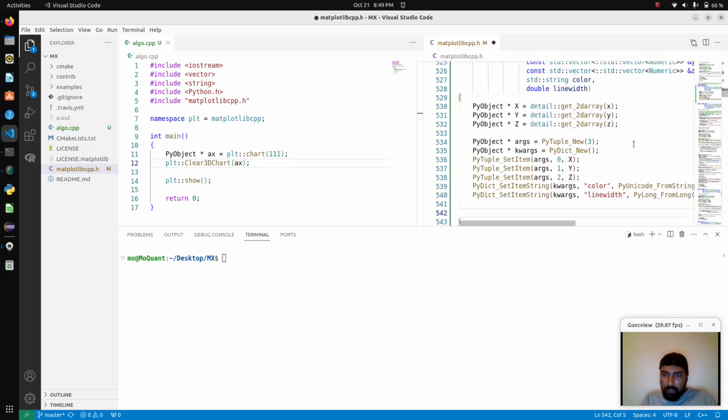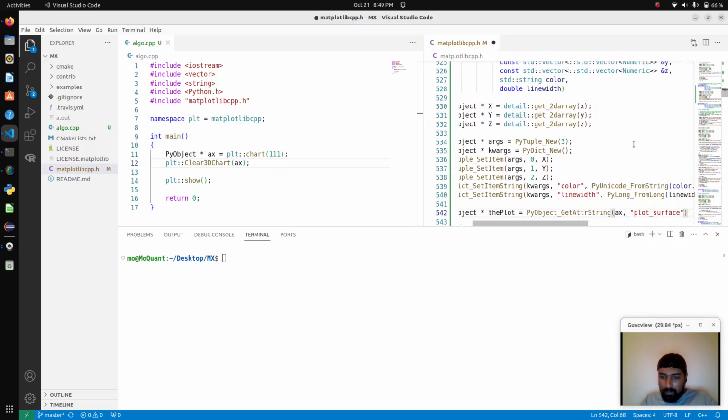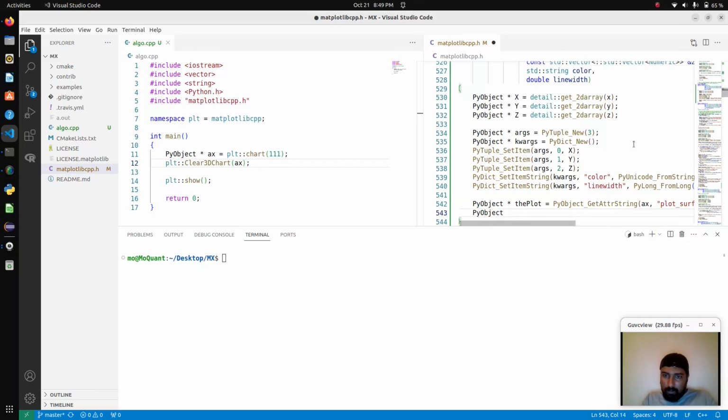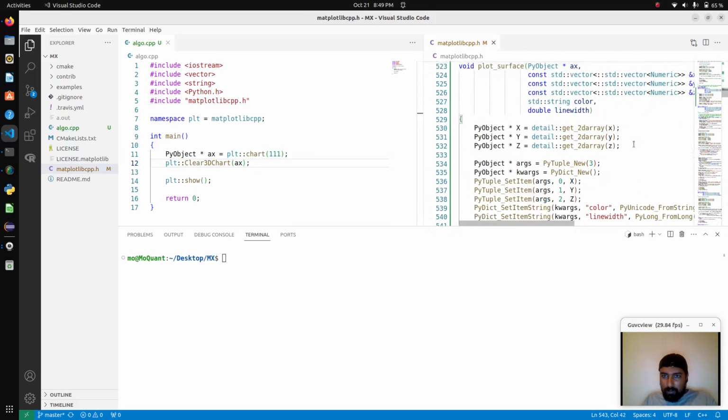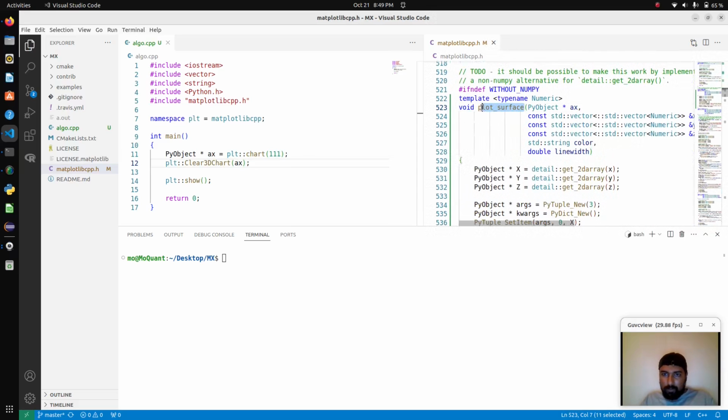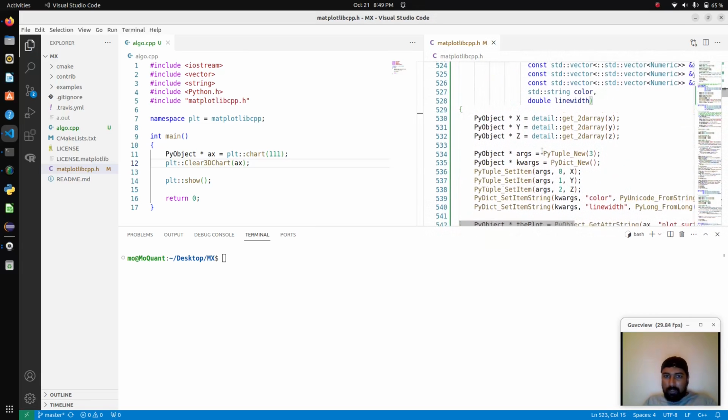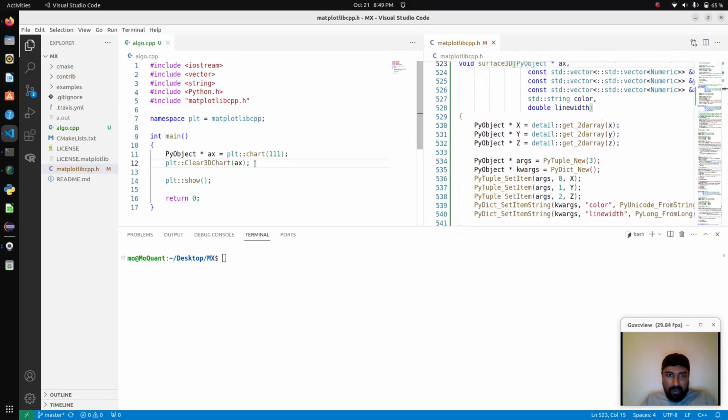So what now is to do pyObject the plot equals pyObject get adder string ax plot surface, and pyObject call the plot args and kwargs, and I think we have it done. I'm going to rename this to surface 3D, and now, okay, I'll show you once it works, but now I've got to create some parameters.